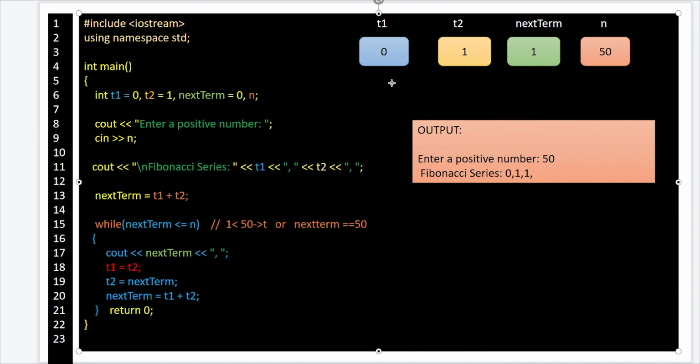Value present in T2, we are going to store it in T1. So that is 1. Then next term equal to T2, T2 equal to next term. So the value present in next term, we are going to store in T2. So that is 1. Then in the third term, in the next line, we are going to perform this task of addition.